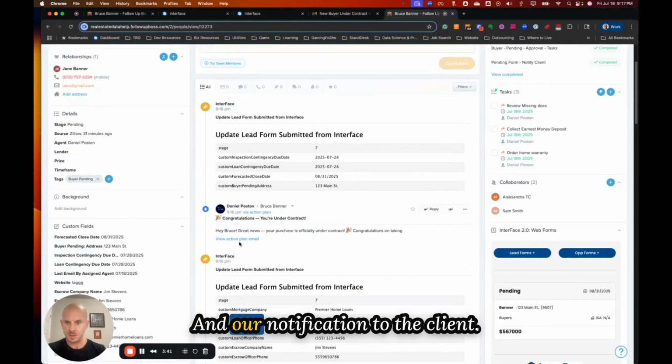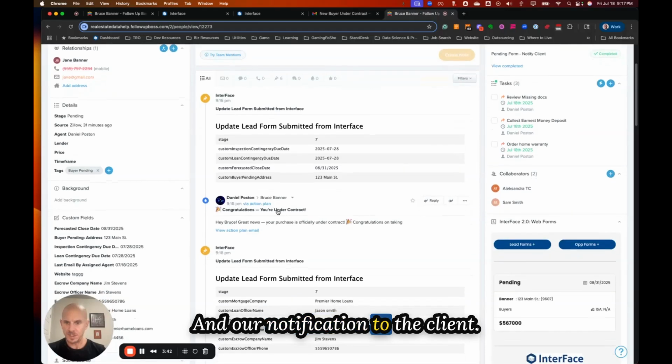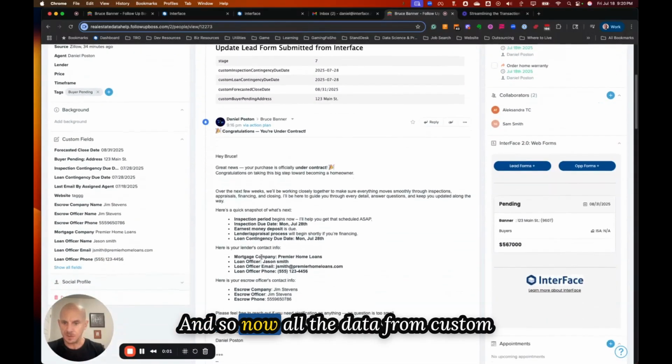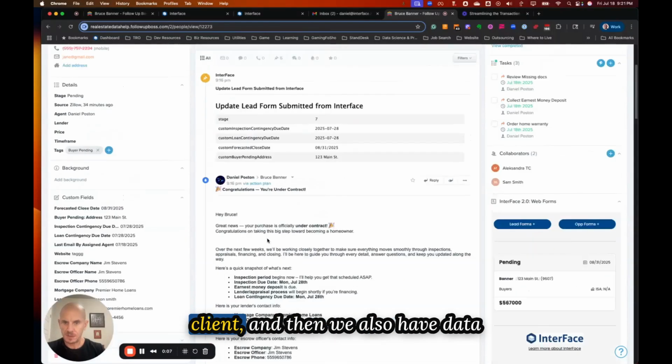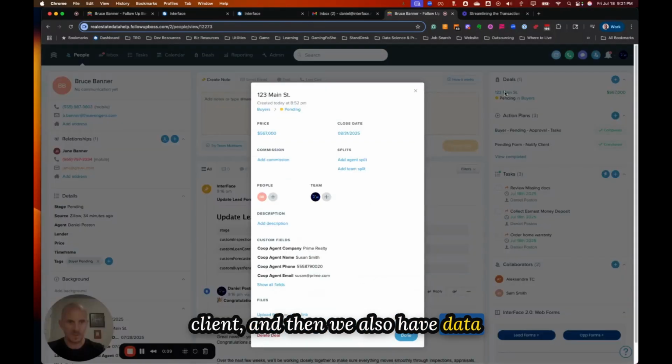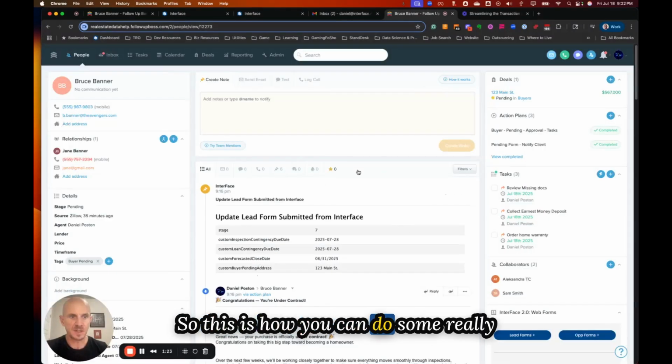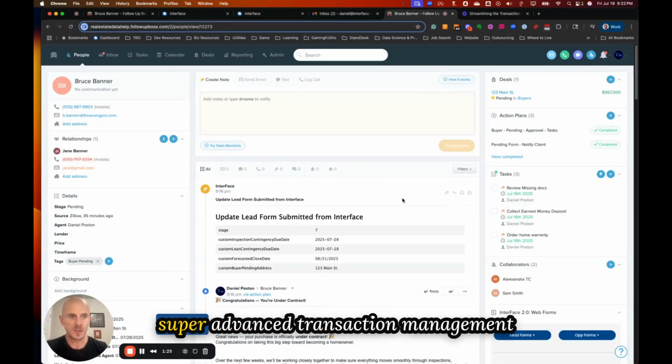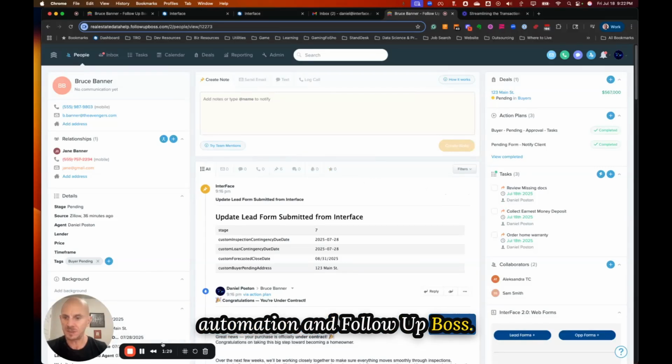And our notification to the client. So now all the data from custom fields have been mapped to the client. And then we also have data that has been added to the deal. So this is how you can do some really super advanced transaction management automation in FUB. Thank you.